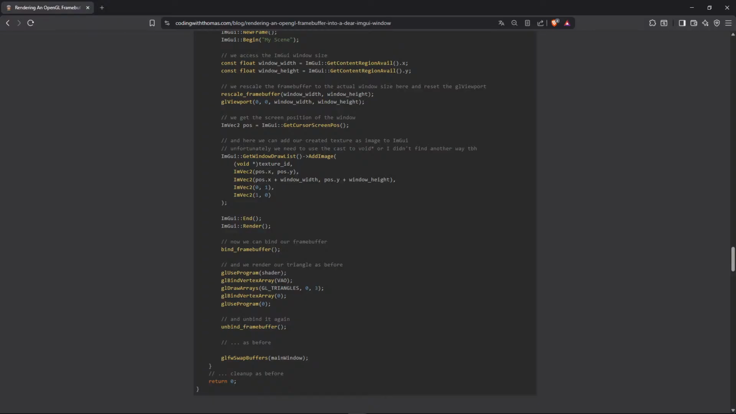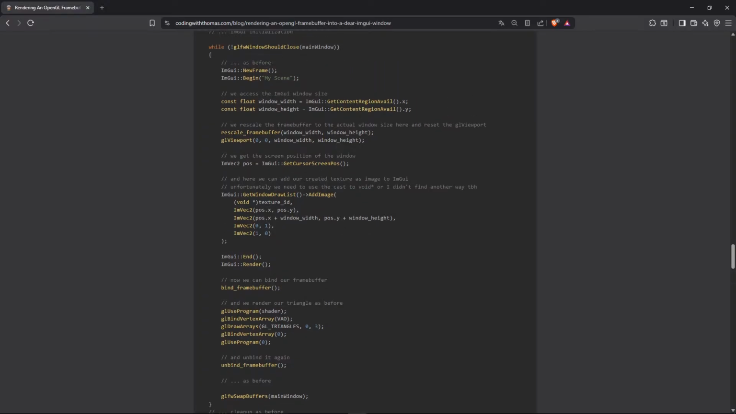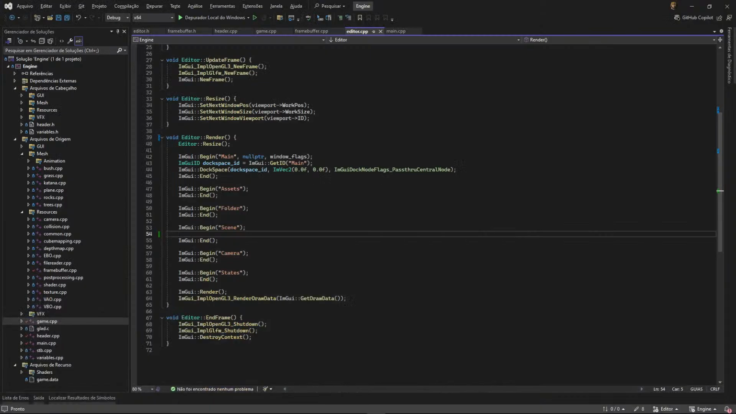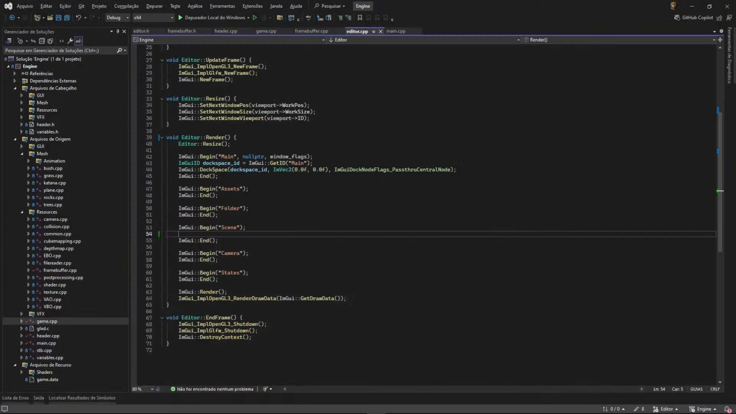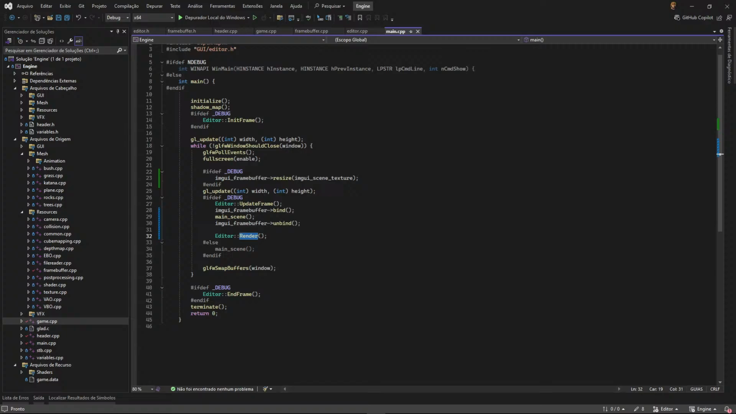Bind, unbind. So everything is done before this. Okay. So this isn't something that should be called here. See what I have here in updated frame.